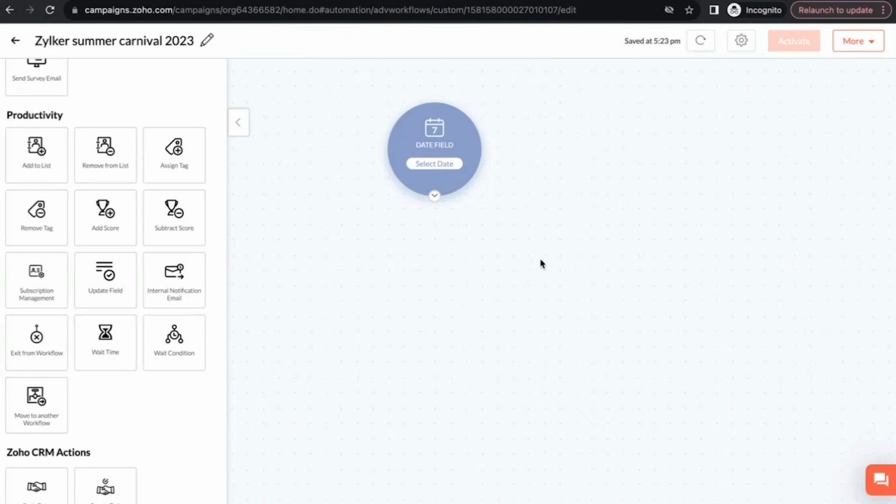In case of wait condition, you can do the same, but you have to take into account what kind of interactivity they have gone ahead and done. Finally, we have Zoho CRM actions, where you can push their data or create a task in Zoho CRM if you think that they are sales ready.